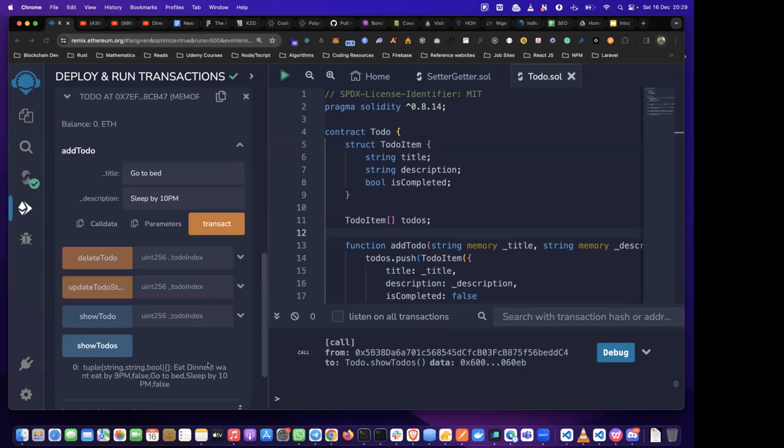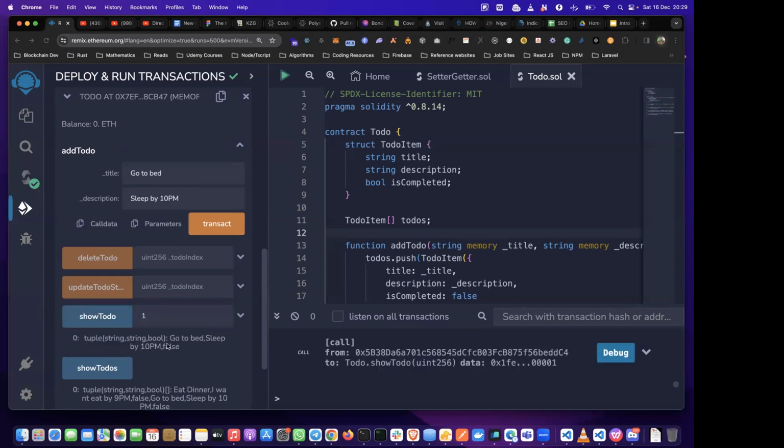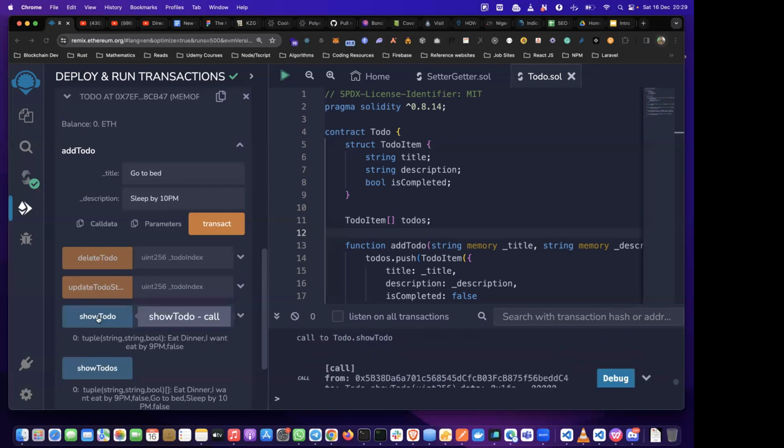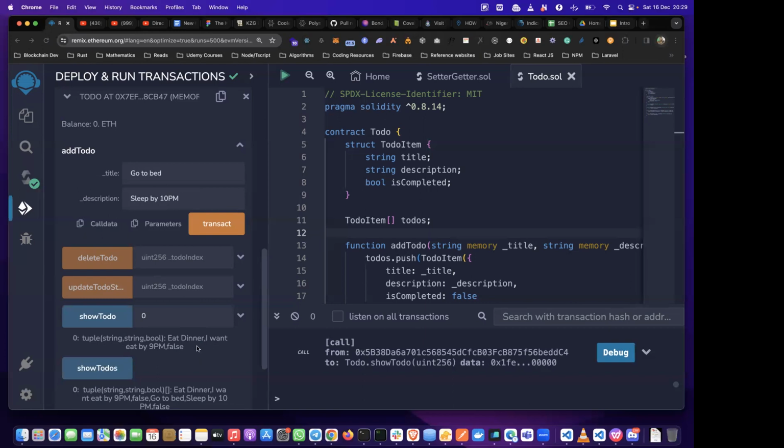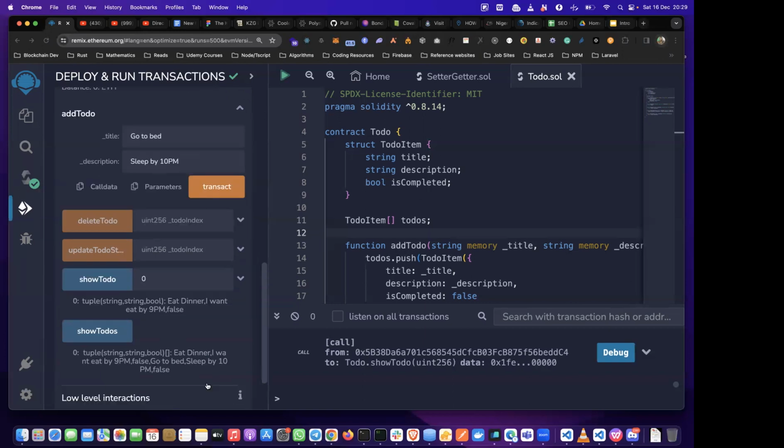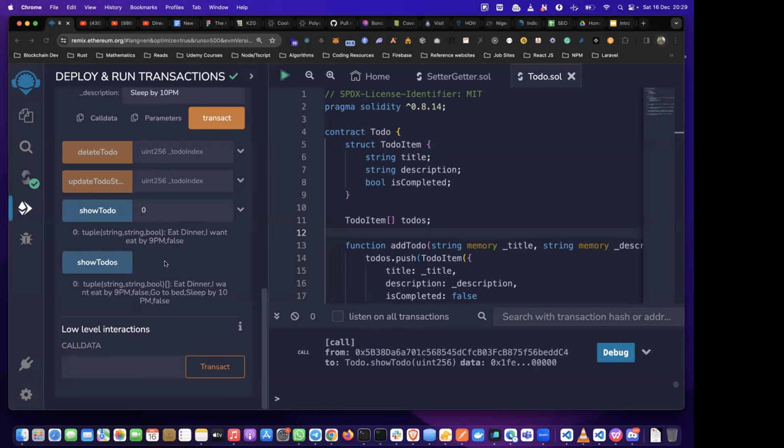Now, let's show a single to-do. Based on the way an array works, the first element is of index 0 and the second one is of index 1. So let's show a single to-do. I'll pass 1 here and I'll click this. You see, it's returning the second element, go to bed, sleep by 10 p.m. If I pass 0 here and I click this, it's returning the first element in the array, right? Now, pay attention. If you see this second guy, this status is false.